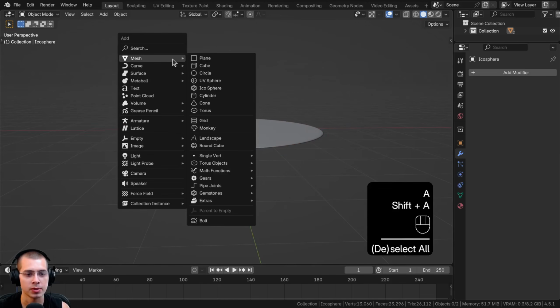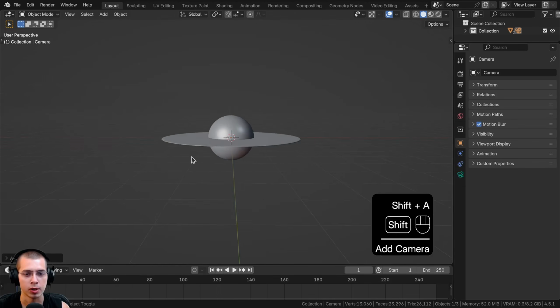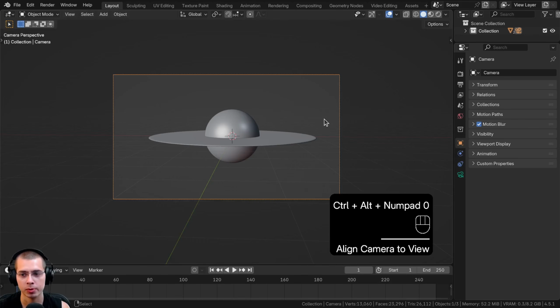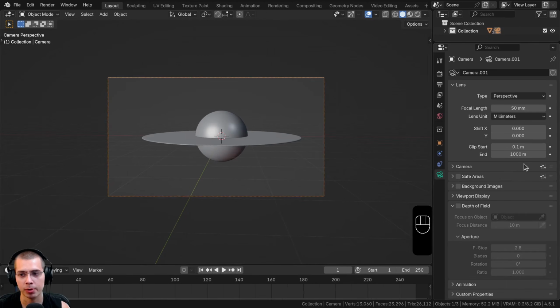Now I also want to add a camera, so I'll go to the add menu, I'm going to add a camera, and I'll move my camera maybe to about here, and I'll hit Control Alt Numpad 0 to bring the camera to my view. And if I click here on the object data properties of the camera, I'm going to turn the focal length up to 180.